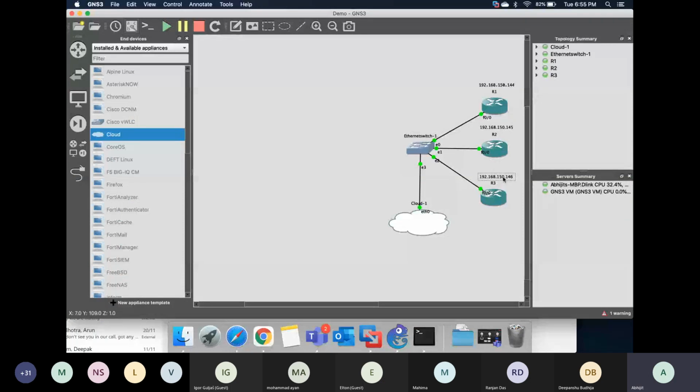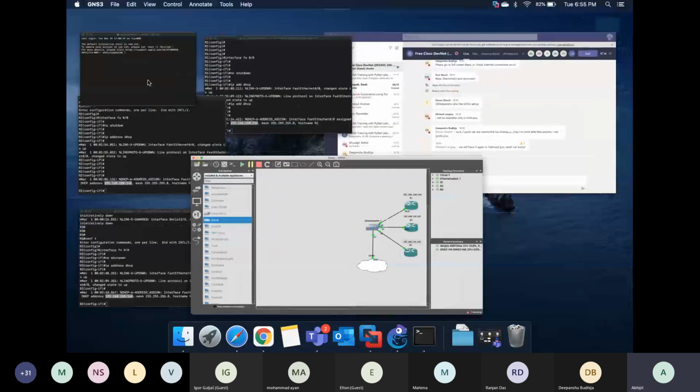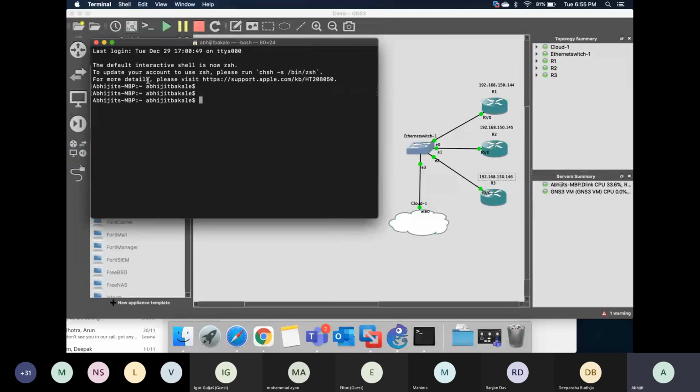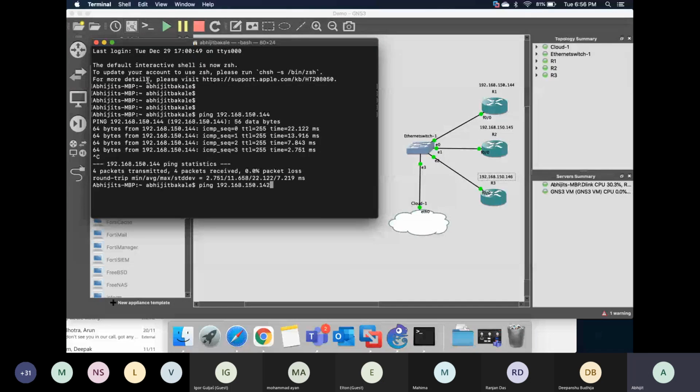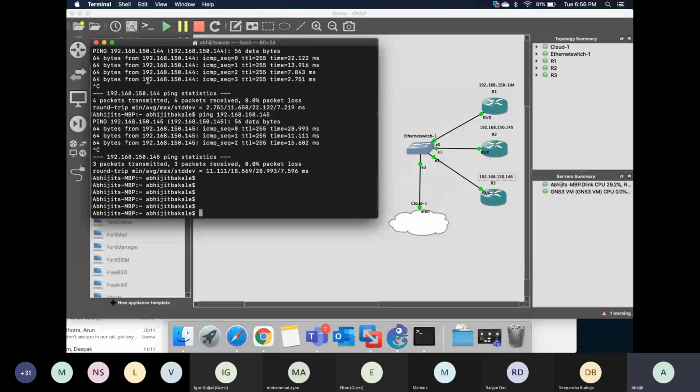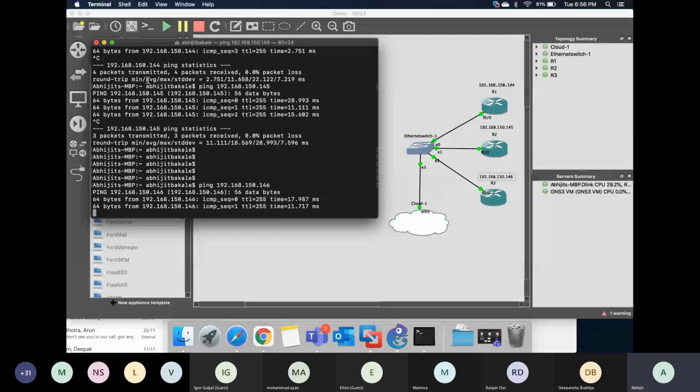Now what we need to check is whether we have physical reachability from my physical machine. So this is my Mac terminal, okay? And I say ping 192.168.150.144, which is R1. And there you go, we have the ping replies. If we check for R2 by changing the IP address to 145, there you go, R2 as well is reachable. And if we check the same thing for R3 by changing the IP to 146, there you go.